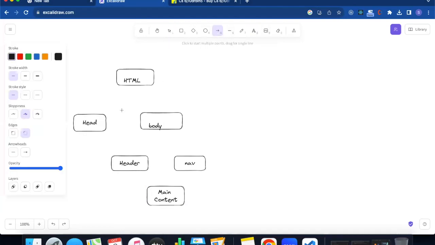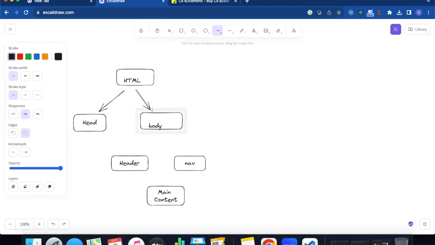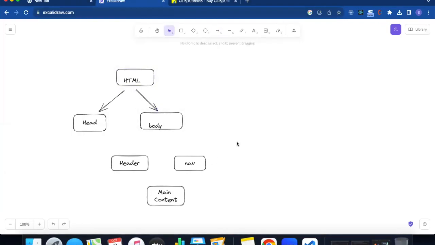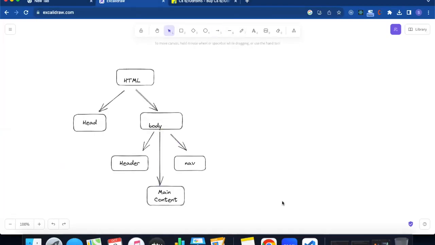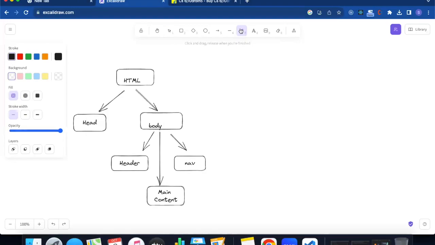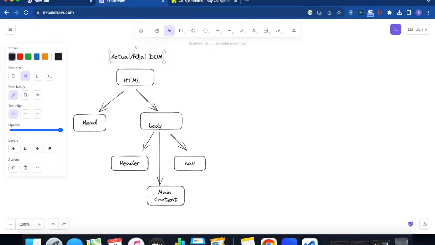Now try to connect everything. From here to here I'm connecting. It's a part of HTML only. From HTML to body, it's a tree. Now from body, I have a header tag, a nav tag, and a third one, main content. So this is what a tree structure means. You understand, right? If you say, Sai, how can you say it is a tree structure? Okay, let's deeply understand the actual DOM. Let me put a name here: it is the actual or real DOM.